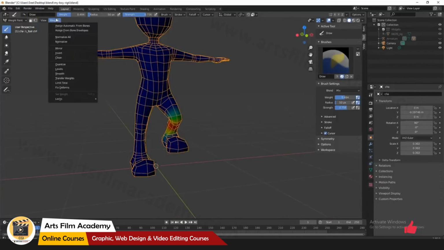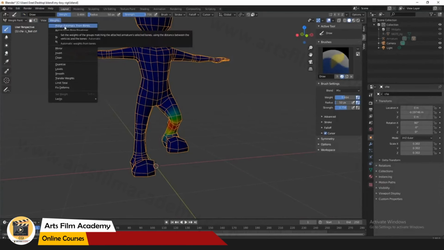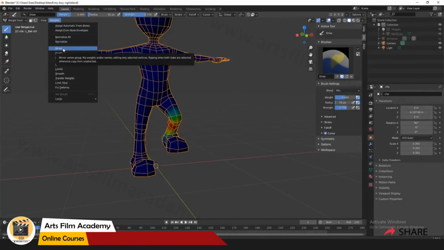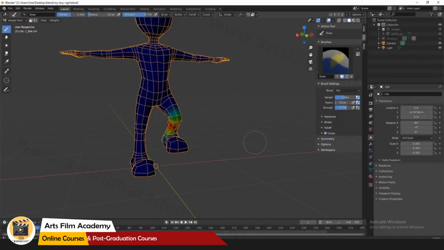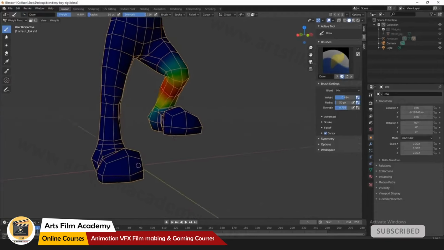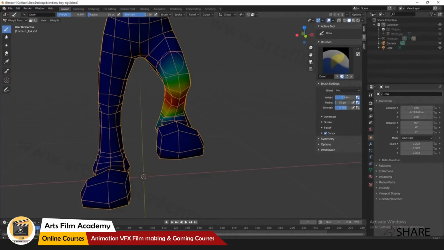Okay, so let's see what all things we have, like assign automatic from bones, assign from bone envelopes. We don't want envelopes. Mirror it, yeah, very good option, right? Let's use this later. Okay, for now I think this is okay. This problem is done, cleared.